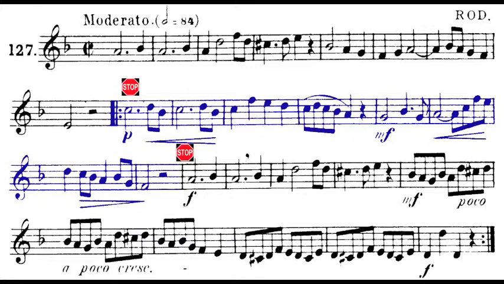Re, fa, la, si, sol, mi, do, re. So the first note's la. All right, let's conduct a 2 pattern. I'll give you a full measure, and we come in on the la. Here we go. Ready, and.